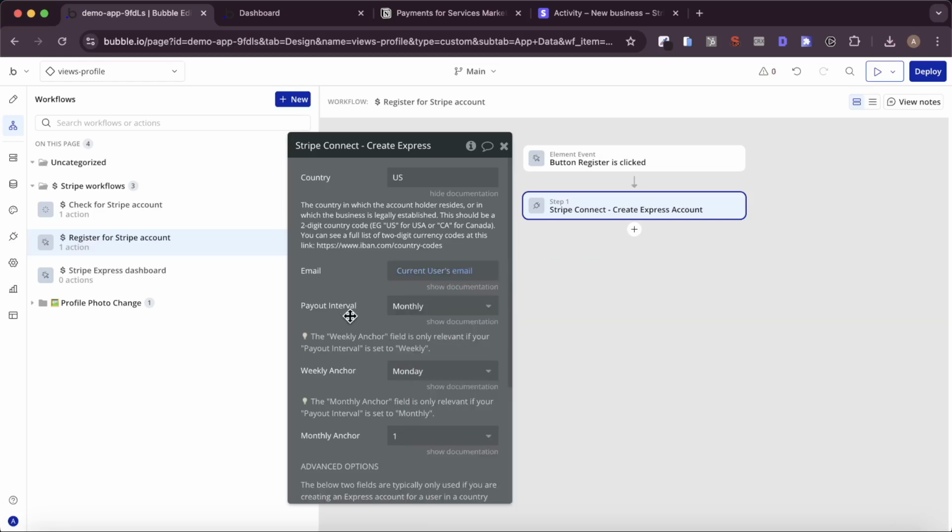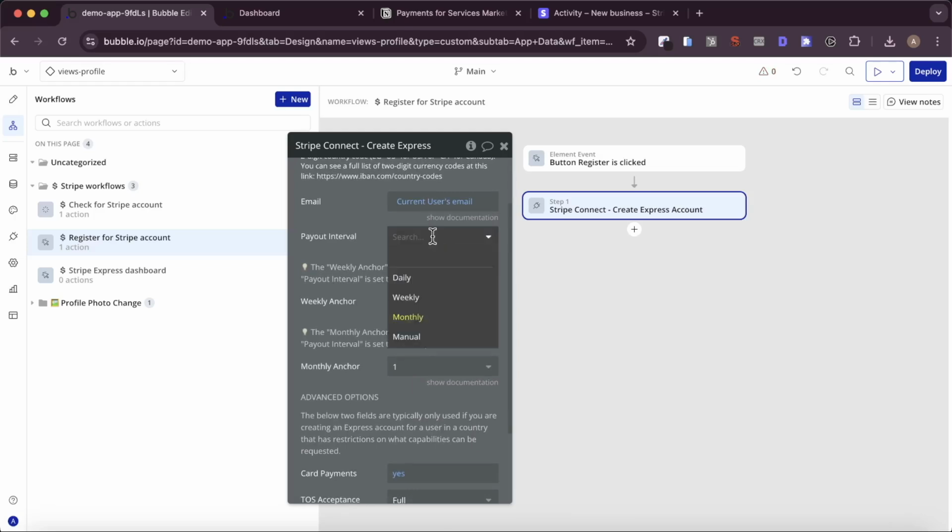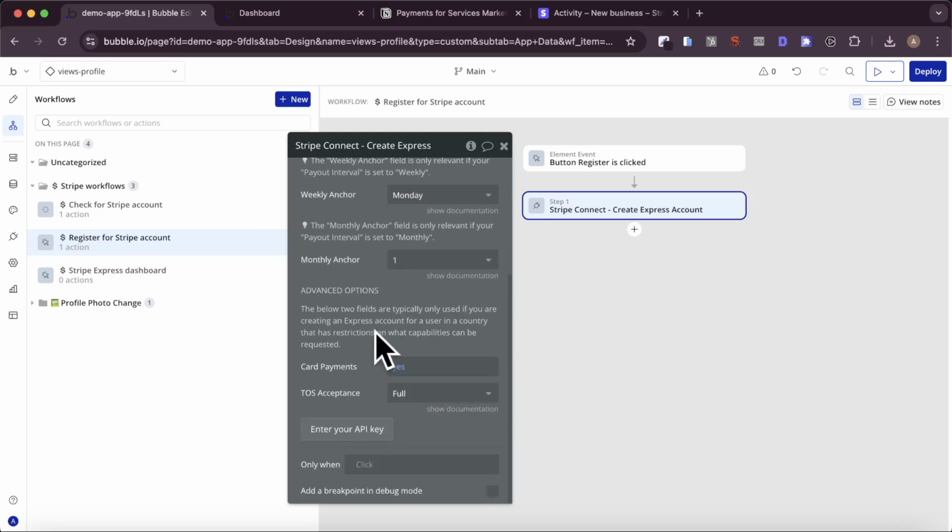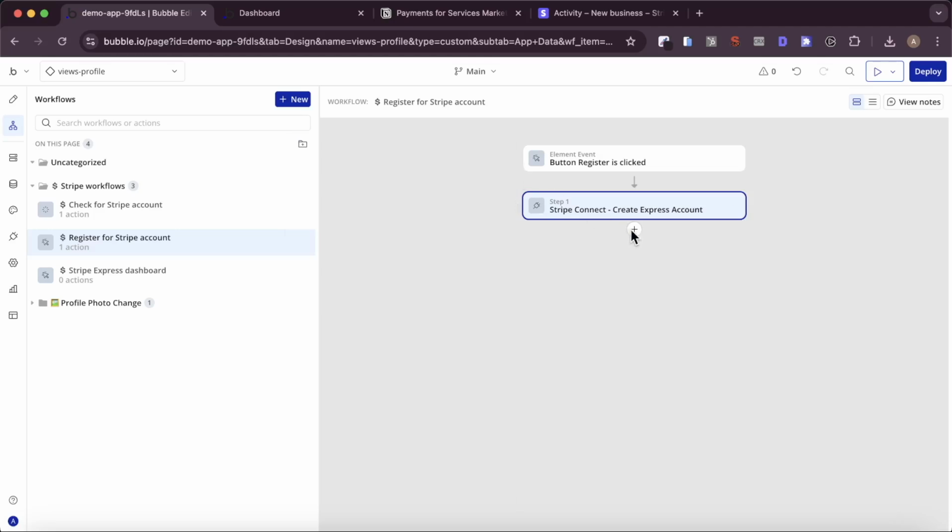email. Payout interval. This is actually really important. I'm going to set it to manual and I'm going to explain why later, but just remember that we're setting the payout interval to be manual. And if we're setting the payout interval to be manual, these two fields here aren't relevant. There are some more advanced options here as well that I'm not going to go into now because they're not necessary for our video. Okay, we have created an Express account.